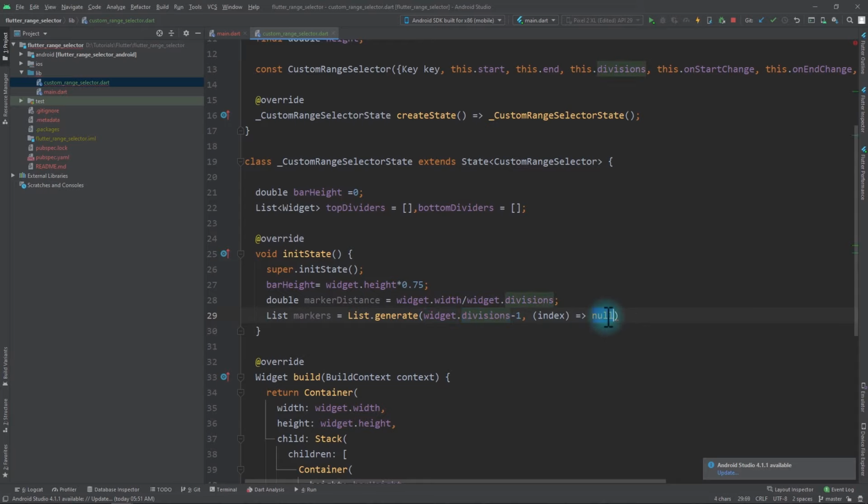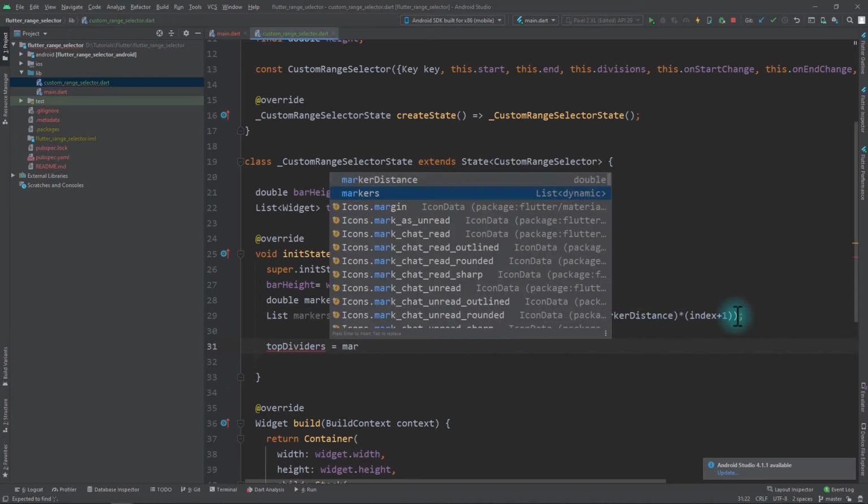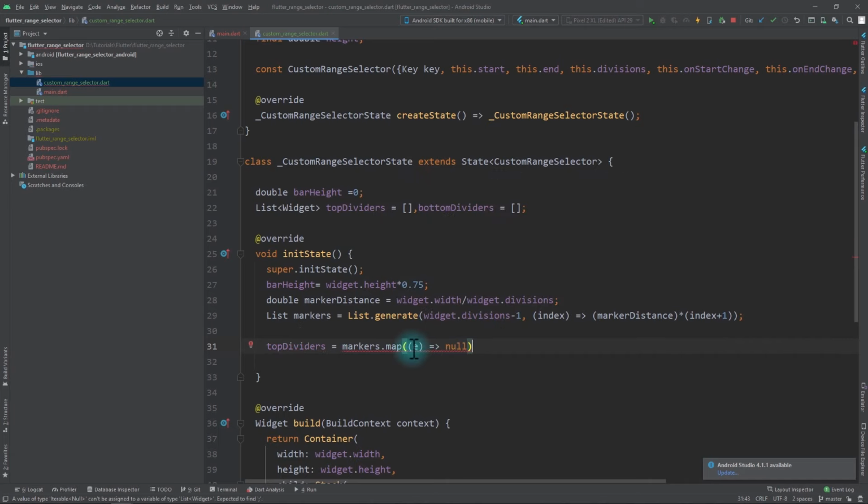Now for the generator function, we get the value of index in the arguments, and for the position value of the marker in the list, we can calculate this as marker distance multiplied by index plus 1. With this, we get the list of distance for markers which we can use to plot markers on the range selector. Now, I'll set the new value of top dividers, and I'll put this equal to markers.map, and I'll rename the argument to MP, that is for marker position.